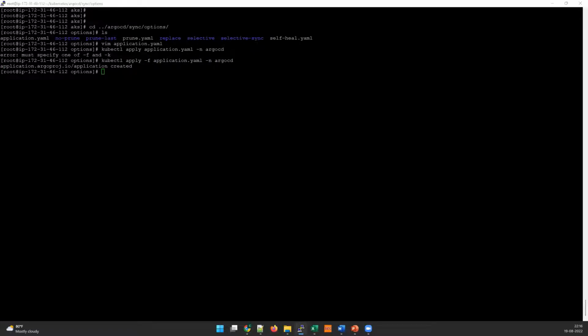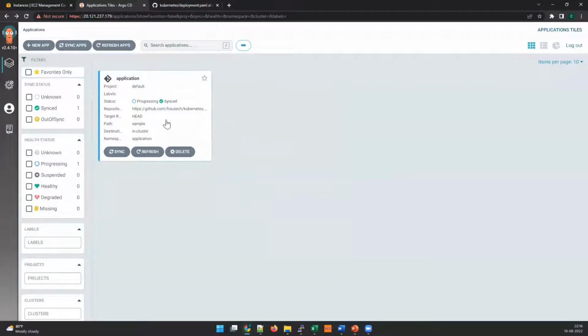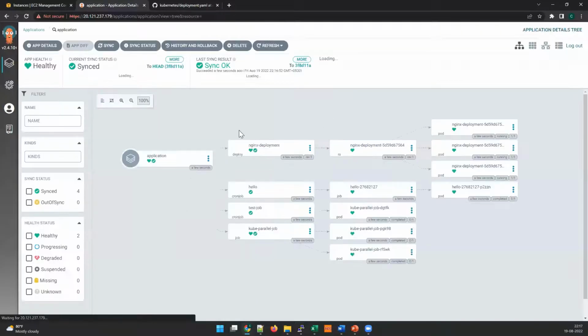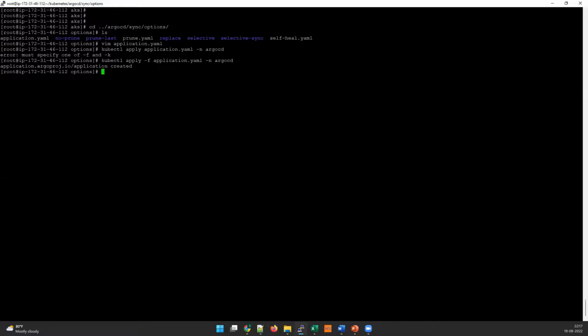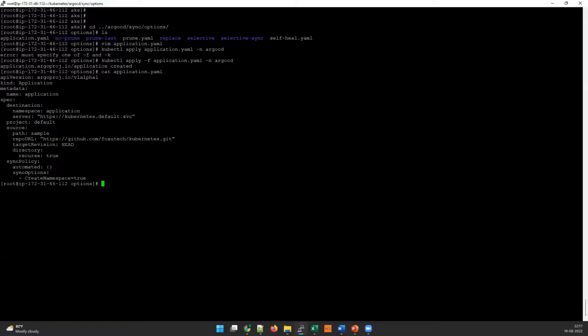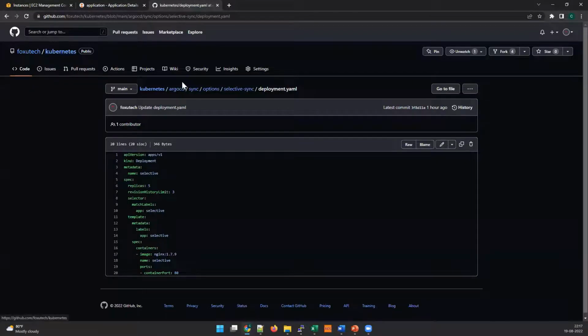All right, so the application has been created. Let's quickly check. If you have seen our previous videos, whenever we deployed with the manual option, the application had to wait for the manual sync. Now you can see it's automatically synced. Correct. Let me show you one more thing. Let me cat application.yaml. You can see I'm referring to a path called sample in my repository, right? So let me go to my repository, Kubernetes.